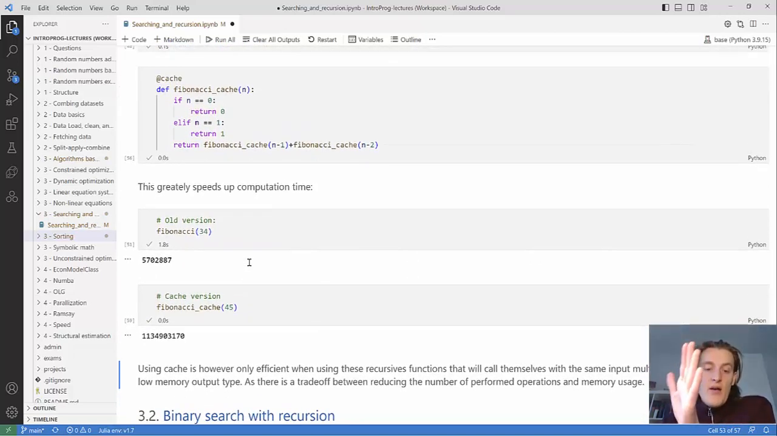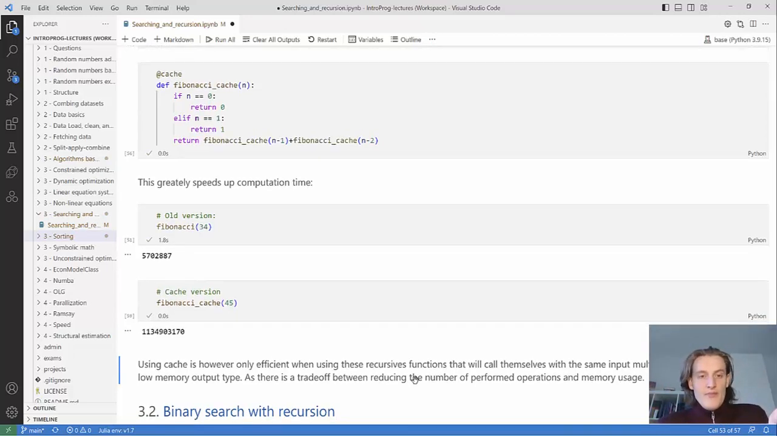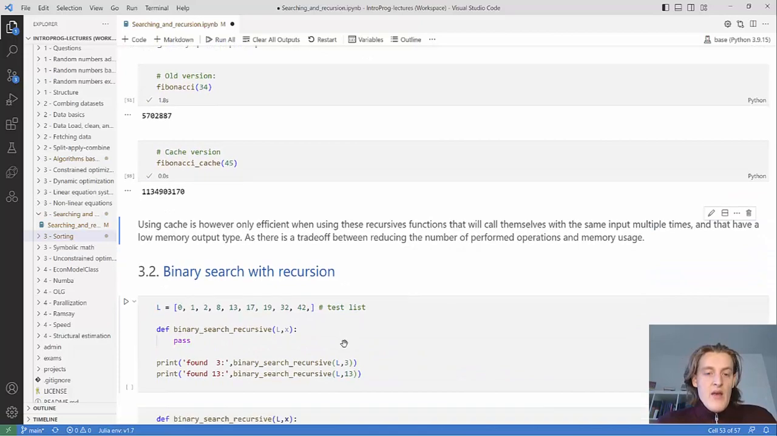Yeah, you should be aware though that using cache is not always efficient. You should use it when you have these recursion functions that call themselves with the same input multiple times. Then it's very efficient, as long as the output is a low memory output type, and the input is also a low memory type, because there's a trade-off between memory usage and limiting the number of operations, basically.